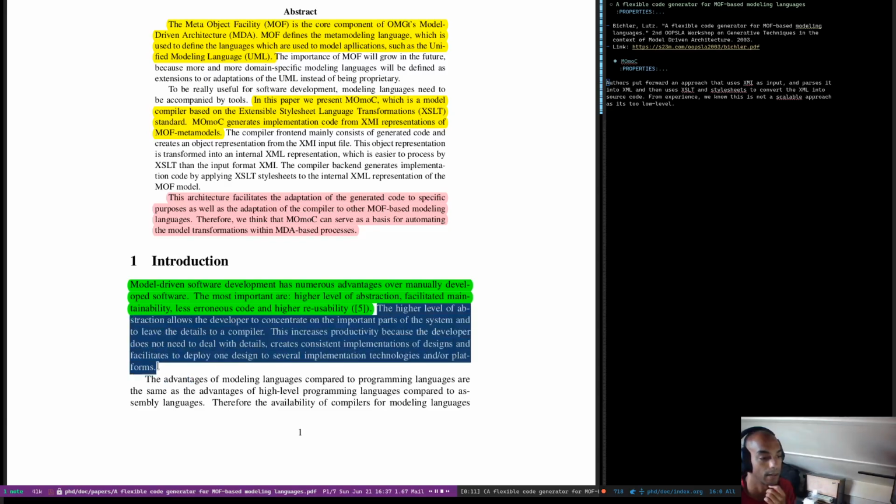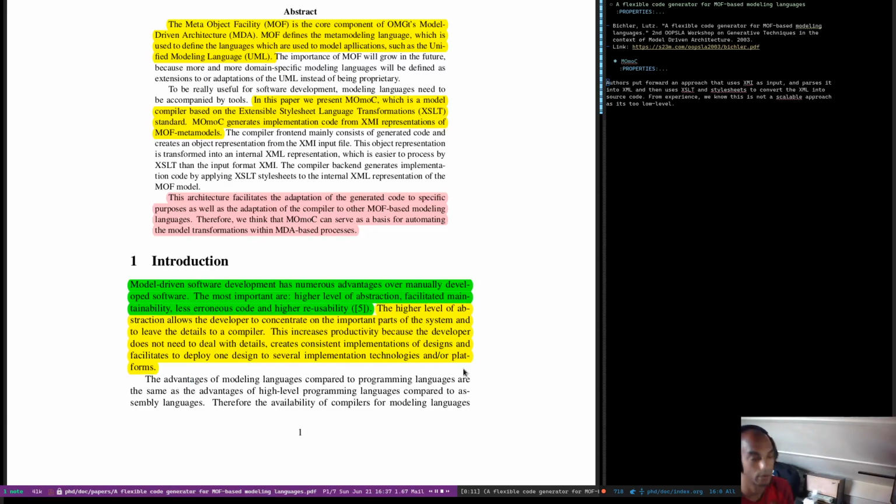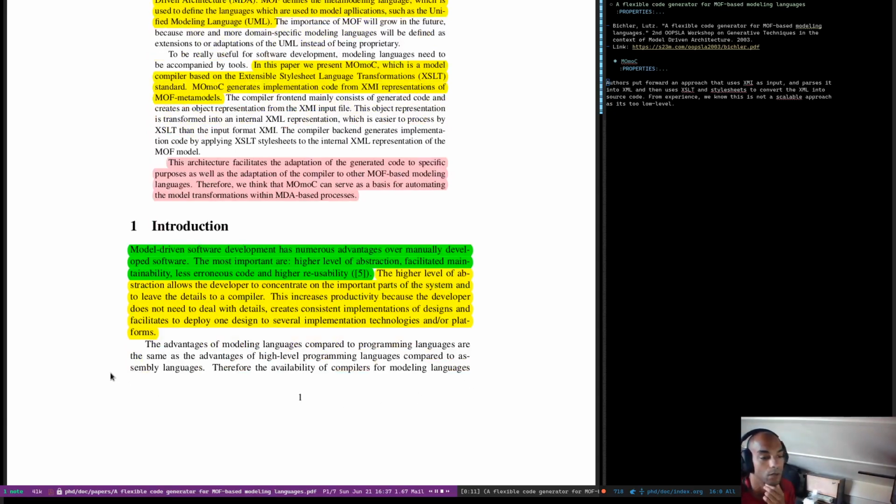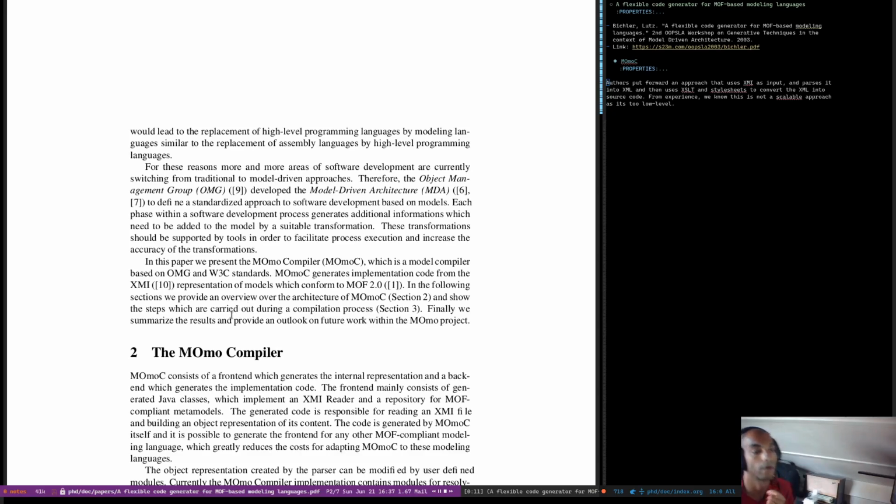Now, this is a little bit naive, I guess, but remember that we're in 2003. The advantages of modeling language compared to programming languages are the same as the advantages of high-level programming languages compared to assembly languages. Very big claim. Therefore, the availability of compilers for modeling languages would lead to the replacement of high-level programming languages by modeling languages, similar to the replacement of assembly languages by high-level programming languages. Again, this is sort of a very common attitude that we used to have in 2003. For these reasons, more and more areas of software development are currently switching from traditional to model-driven approaches.